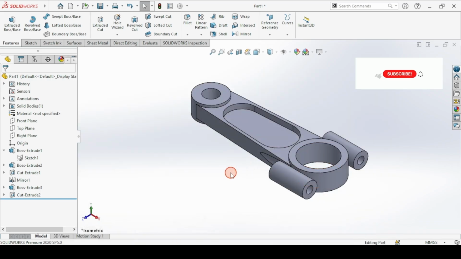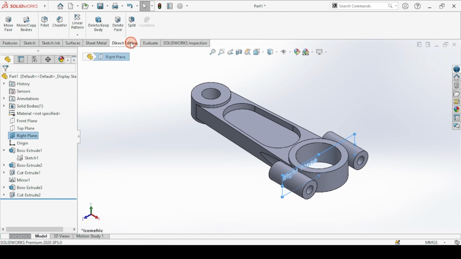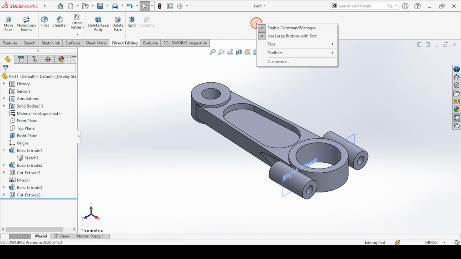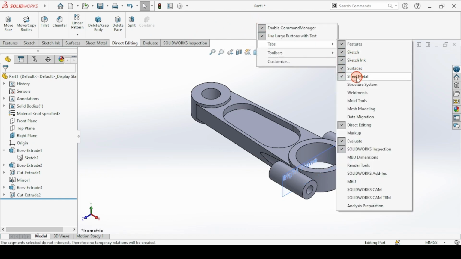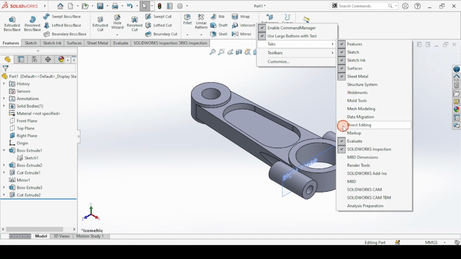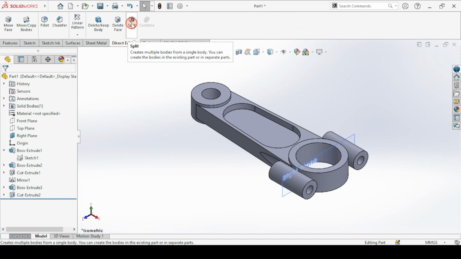So to create this plate, we're going to use the right plane. So click on it and then Show so that it can be visible. The feature we are going to use to do the split will be in the Direct Editing tab. You can see this Split here. If this tab is not showing, just come to this ribbon here, right click, come to Tabs, and then we have a lot of tabs that we can use. This is Direct Editing. Check it and go to Split.